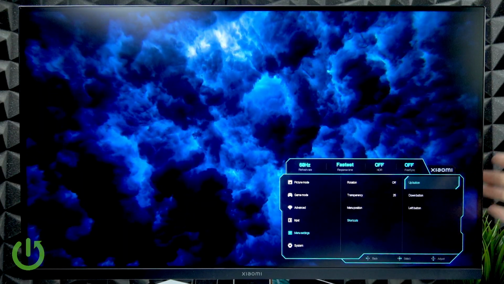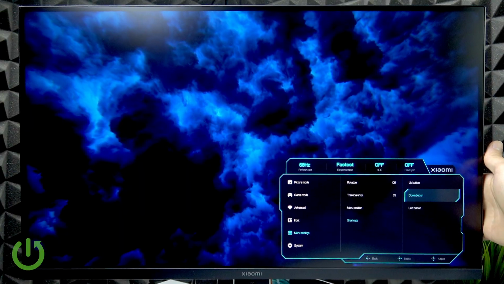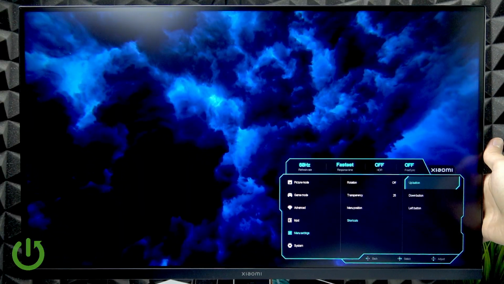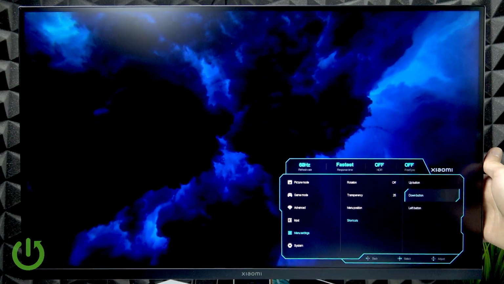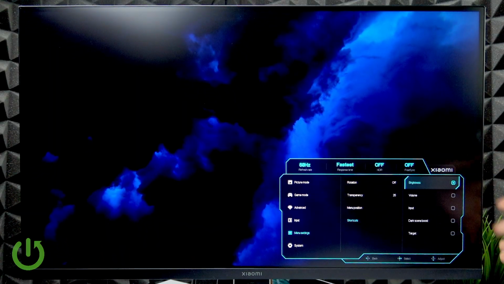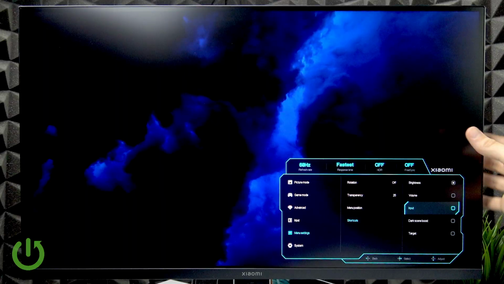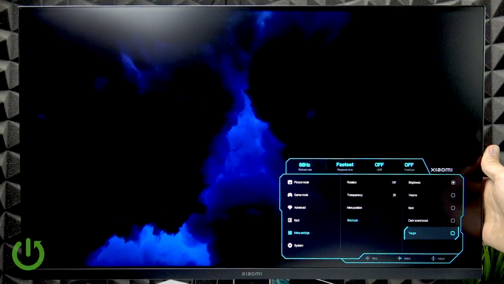Now to apply shortcuts to the joystick's keys, we have to select the movement we want to change, so the up button, down button, or left button. For example, let's select the up button, and now all the remap options are presented in the third column. So we can use input, dark scene boost, target, volume.